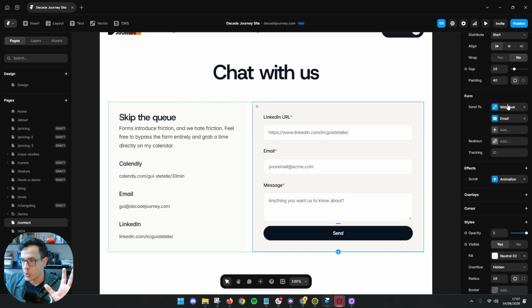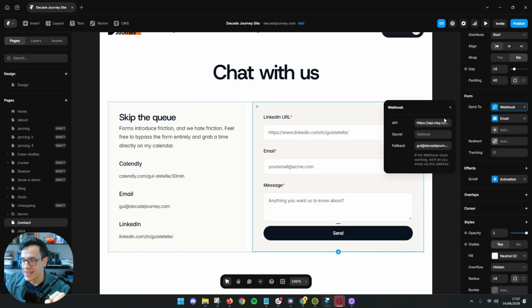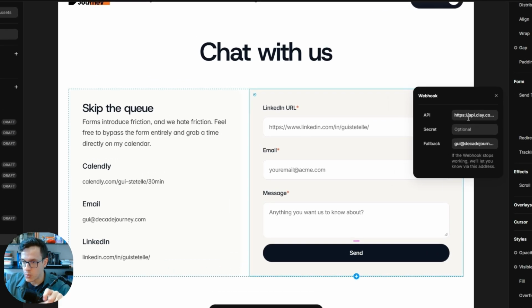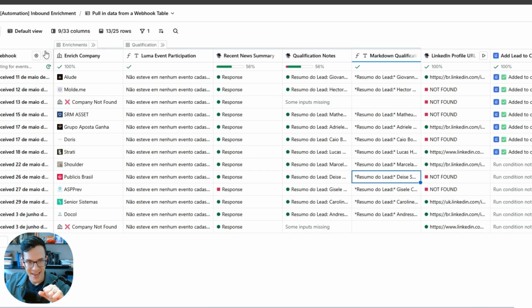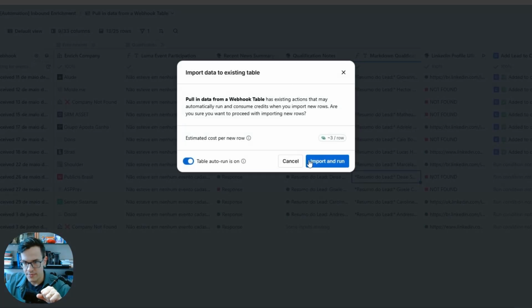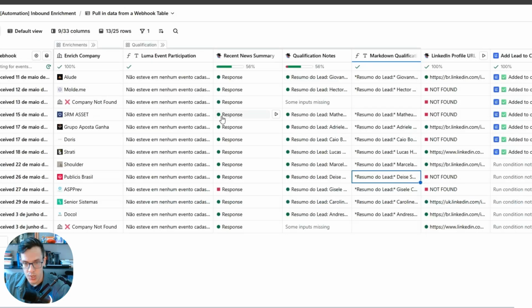In the forms, you can actually send the data to a webhook. And this is what we need. You see here in Clay, you can go and create a webhook, and send data to Clay. And in Clay, we are going to enrich, qualify, and send the data back. So this is what's happening here.